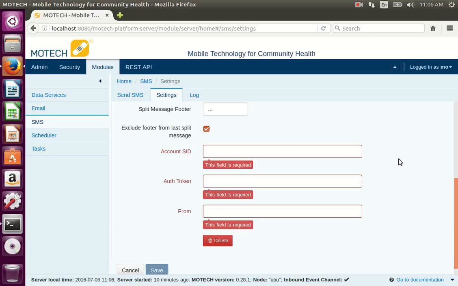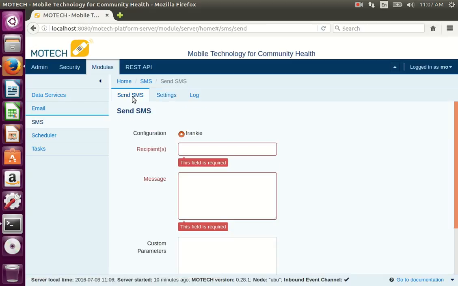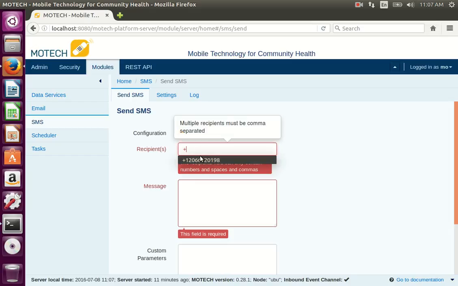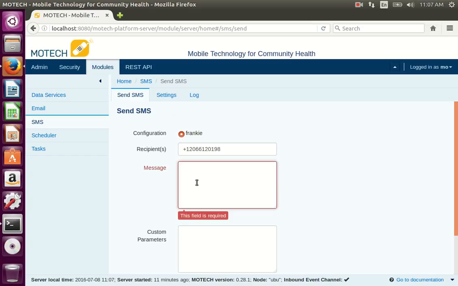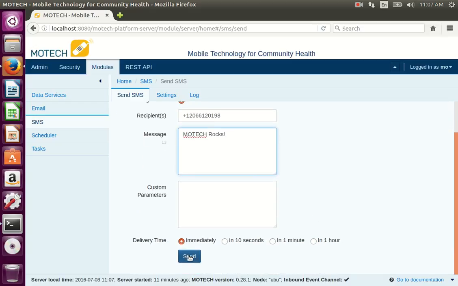So I'm going to pause the video, put my secret information there, scroll back up so you don't see it, and resume. See you in a sec. Okay, I typed in my secret information, I hit save. You saw the little green thing that said configuration was saved. And now I can click on the Send SMS tab, and I'm going to be typing a recipient, +1, putting my phone number, and then I'm typing MOTECH rocks.